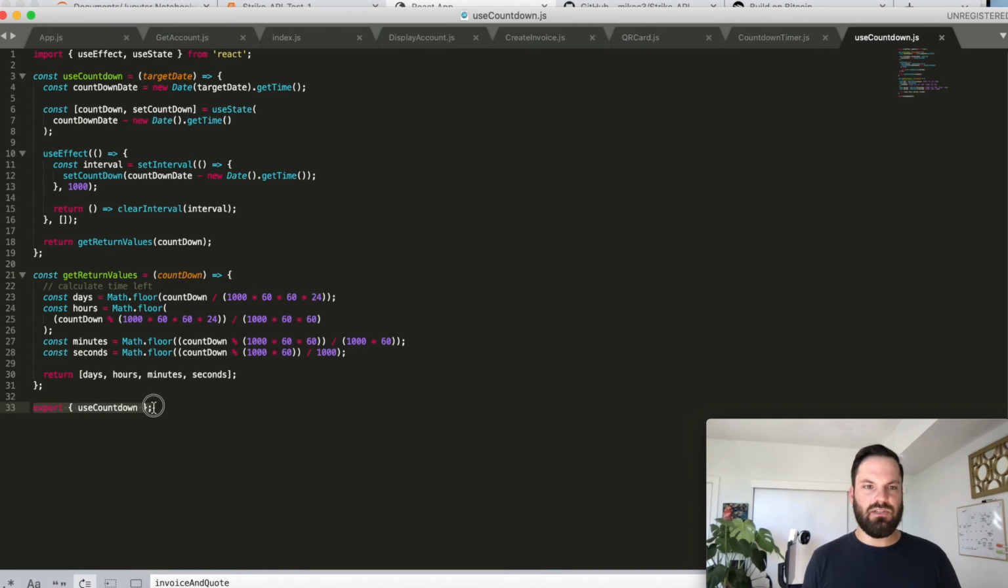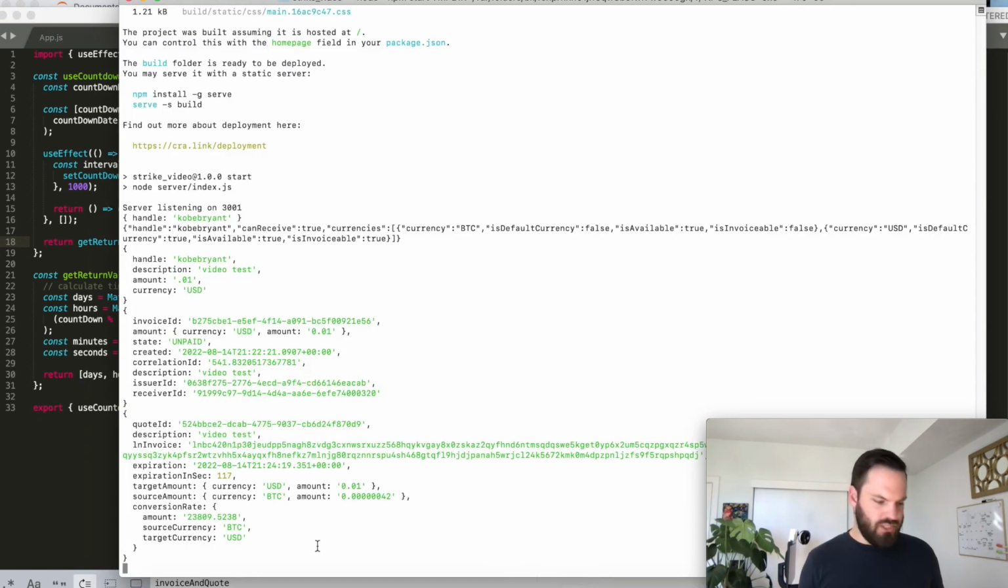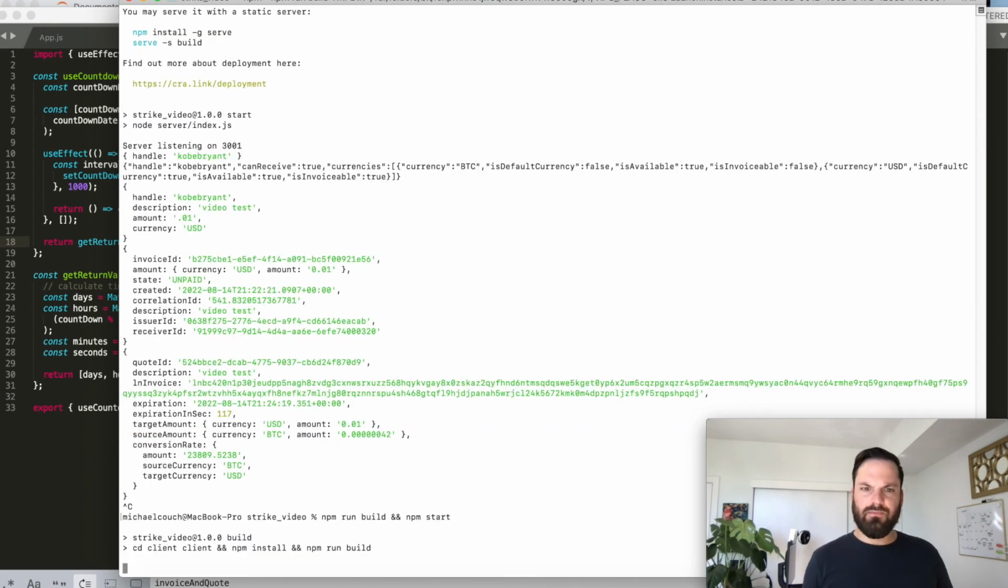Export useCountdown. So now we can use this useCountdown in other components. So let's save this, which I think we have. So now we'll have an expiration counter. We'll get the notice. So now let's do one more check, make sure everything works.